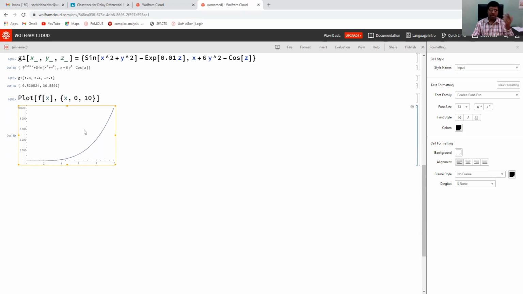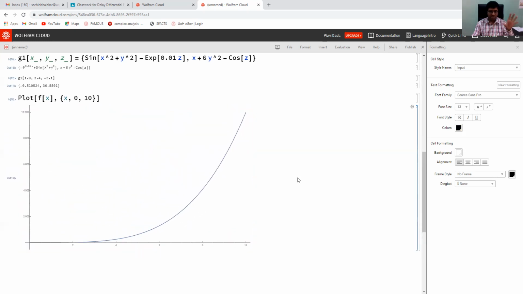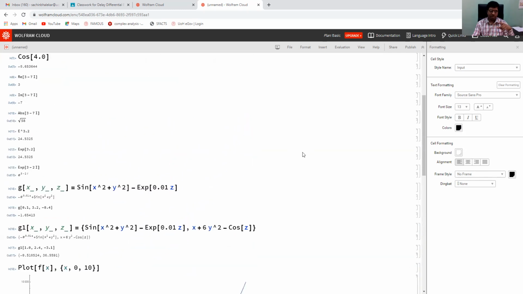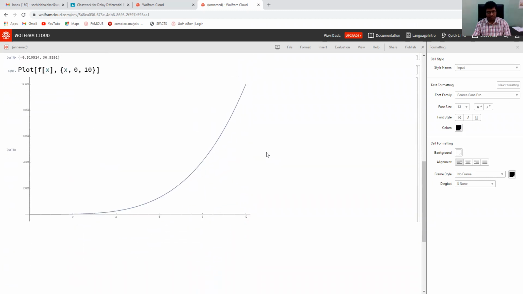So this is your output. If you click this figure, then you can change its size. So this is your curve, f of x, x raised to 4 minus 2x plus 1. There are different options in the command Plot. We can give labels to the axes, we can give different colors to this graph, and so on. There are so many things to do.